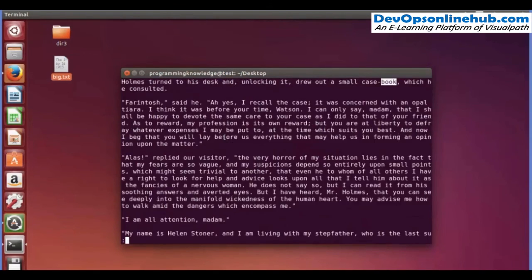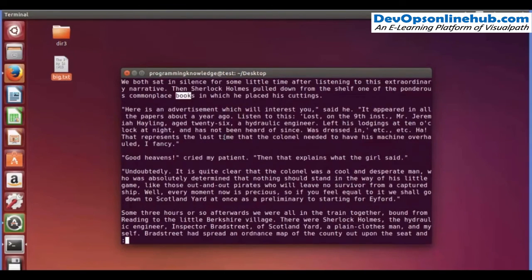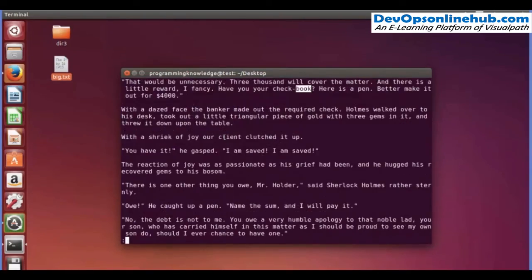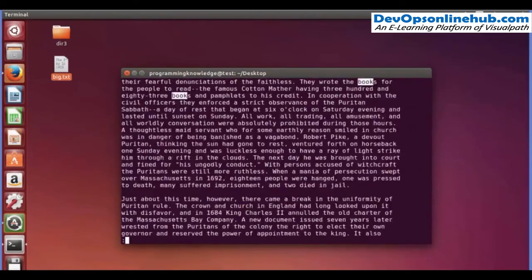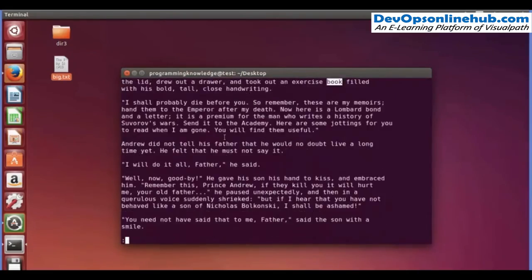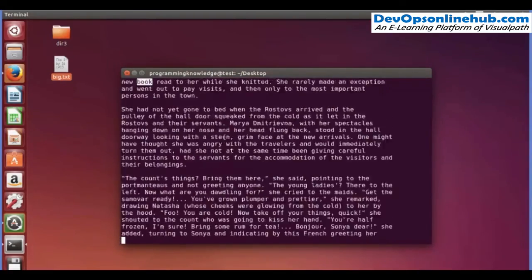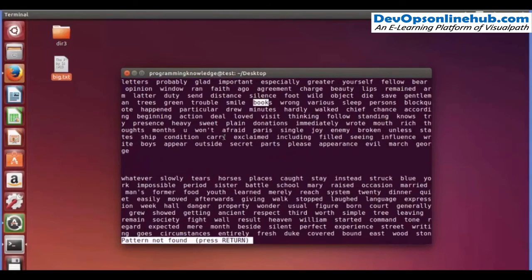So you can see there are so many book words, and we are going from top to down inside this text file. And when we are done with the searching and it's the end of the file, it will say pattern not found. So now this book is the last iteration of the word book. After that, when you press next or N, it's going to show this message which says pattern not found.